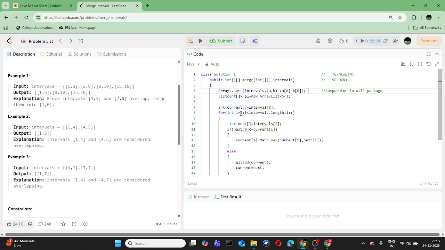I am starting the for loop from index 1, not 0, since I took index 0 in the current. I am starting the loop from 1 to check whether the two subarrays are overlapping or not. So I am taking next as the first interval in the next array.